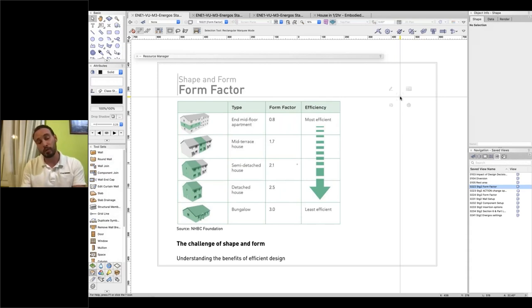I'm not saying we should all be designing cubes, far from that, but if we understand how form affects our performance, we are able to make more informed design decisions as we go along in the architectural design process.